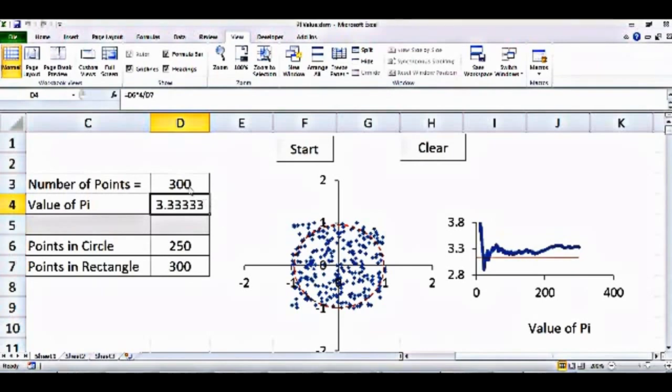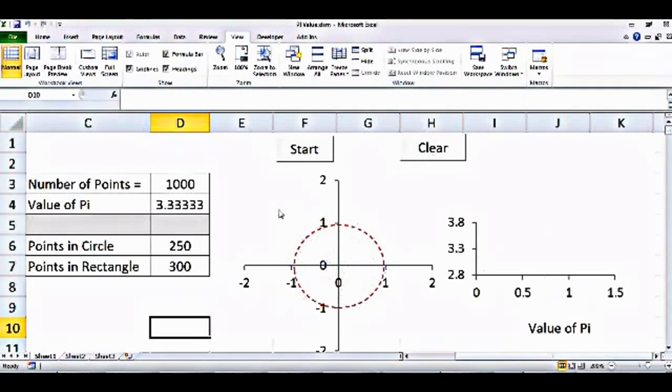So suppose I enter here 1000 points. What this means is, so let me clear this. When I click start, it will randomly throw the points on this graph in a square. That square will be from +1 to -1 in both the x direction and the y direction. And then some of these points will fall inside the circle and some of them will not. By taking the ratio of the points which are inside the circle, so here you can see points inside the circle and then points in the rectangle, we can take the ratio of those points, and from that we can calculate the area of the circle, and from the area of the circle I can calculate the value of pi.